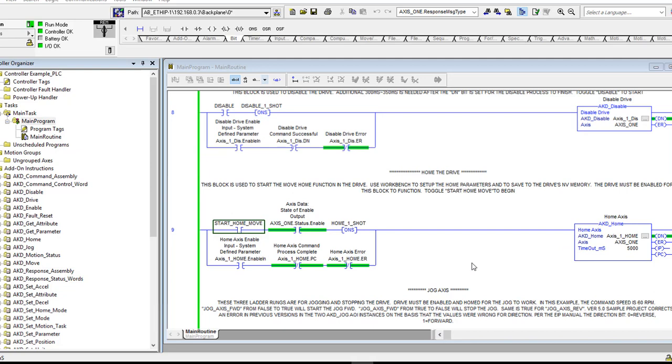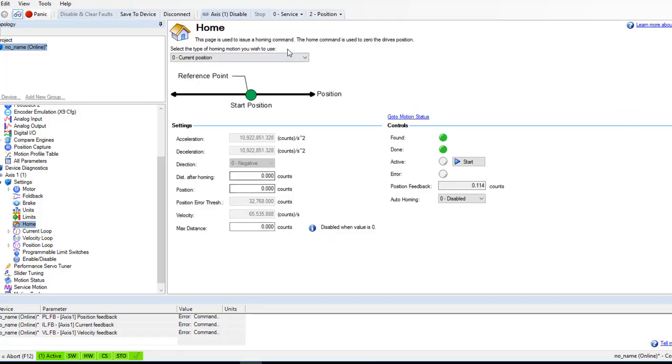To demonstrate the AKD home add-on instruction, it is important to note that the AKD home simply performs whatever homing type the AKD drive is configured for on the home screen in Workbench. Assuming default settings, the drive will be configured for a home type 0 current position. This is a non-moving home type where the feedback position will be set to 0 on execution of the home routine.